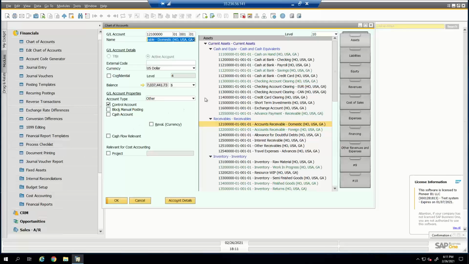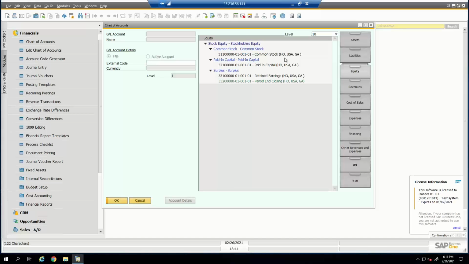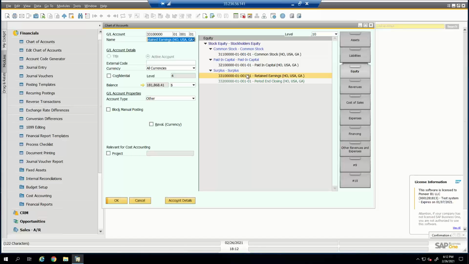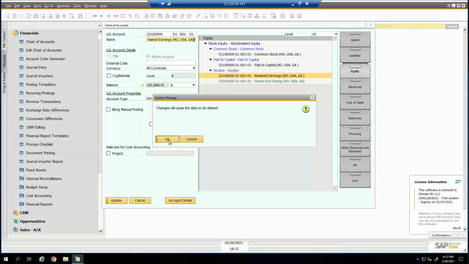Other things: you may want to give full authorization to the chart of accounts, but maybe on the equity side, you don't want some people to see those accounts. So you can give full authorization to the chart of accounts and still have some accounts as confidential. So nobody that doesn't have that authorization will be able to drill down into this area.